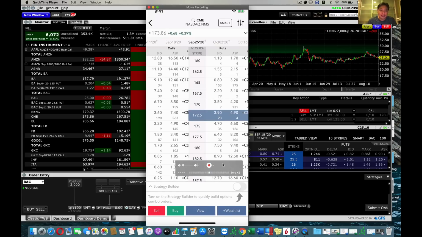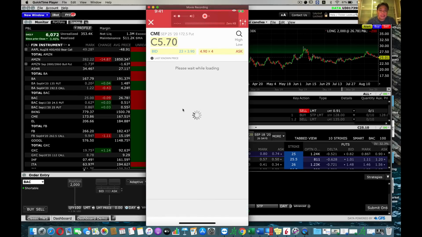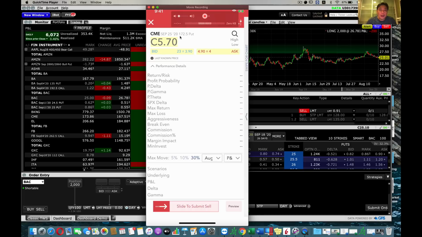Oops, clicked on the wrong one. Darn it. Okay, let me do that again. Since I clicked on this by mistake, let's just use this. So I clicked on this 172.5 and I click on sell the put. Okay, so sell the 172.5 put expiring 25th September, and this is the last price of the put. Now market's closed right now, so you can see the bid and ask is very wide apart, but once the market opens, it will be closer together.